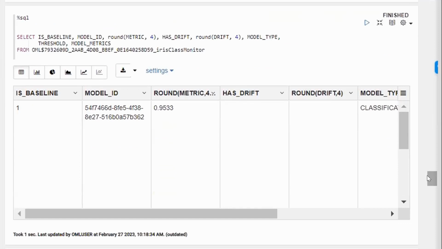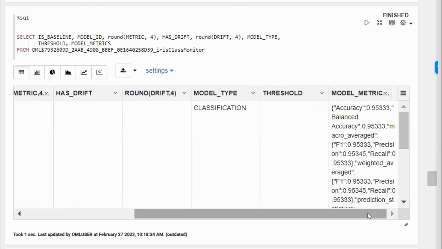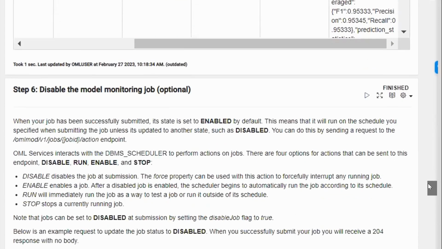So when we query the table containing the model monitoring output, we get the start and end times for the monitoring and the performance metric, the model ID for the model being monitored, whether the drift has been detected along with drift magnitude, the model metrics, including the prediction statistics. And you can also update the model with different actions and delete the jobs as well.